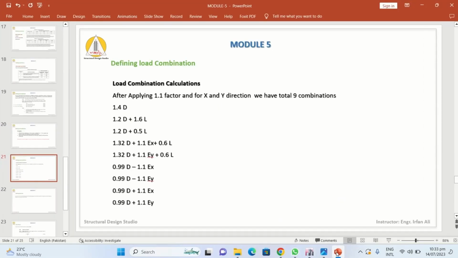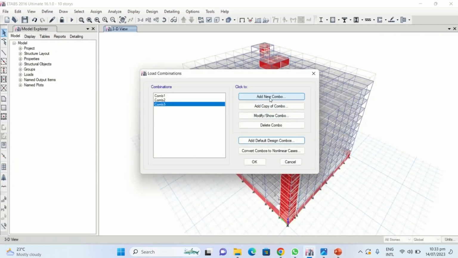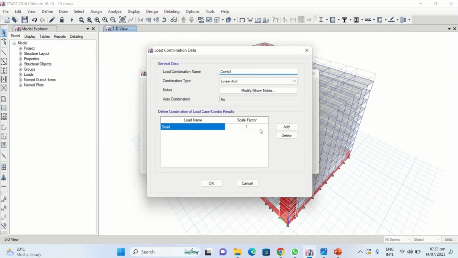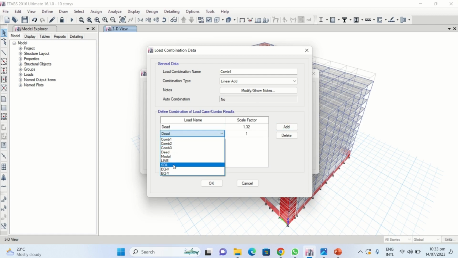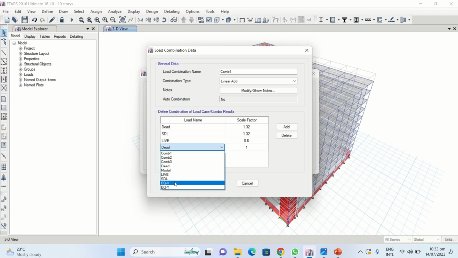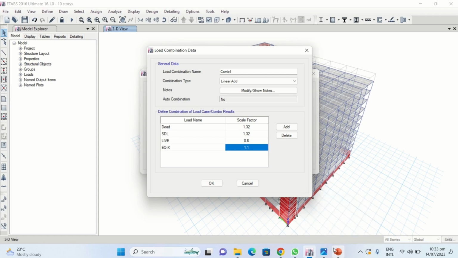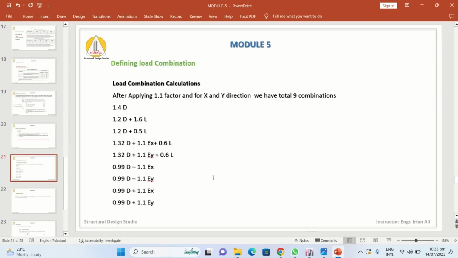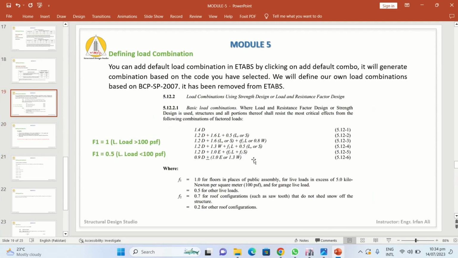Click OK. The next is 1.32D plus 1.1 earthquake plus 0.6L. Take the copy, and this time it is 1.32 dead, and the live load is 0.6, and the earthquake force is in the x direction, that would be 1.1. Right, so this is the positive side, because in the combination you have to study this combination.